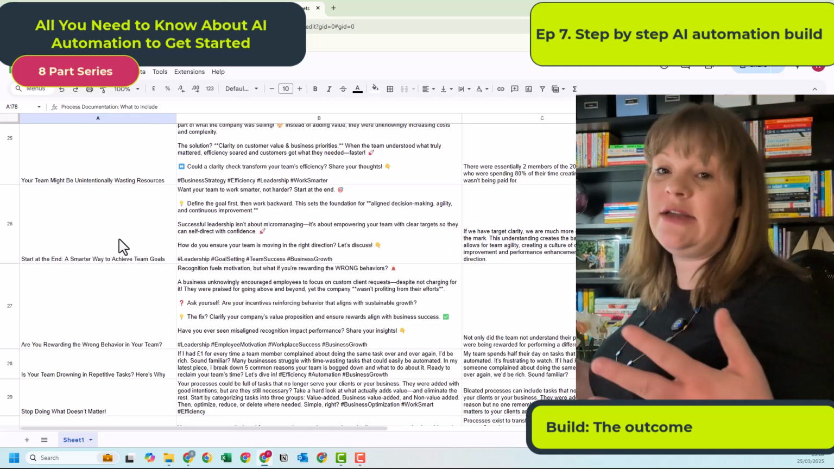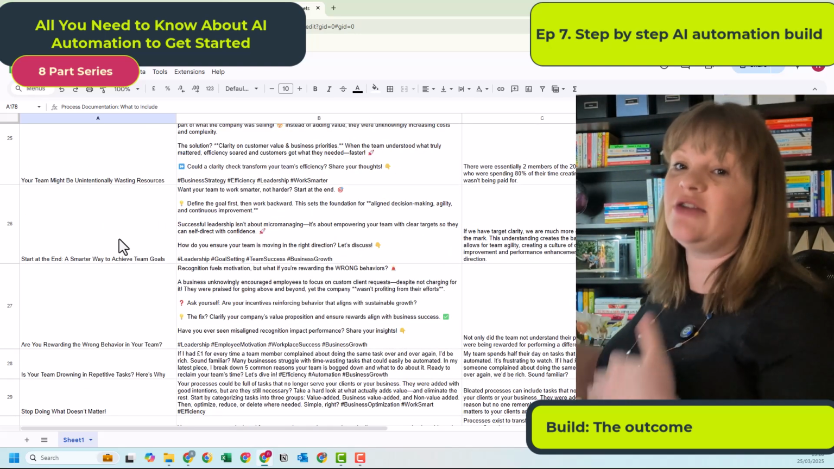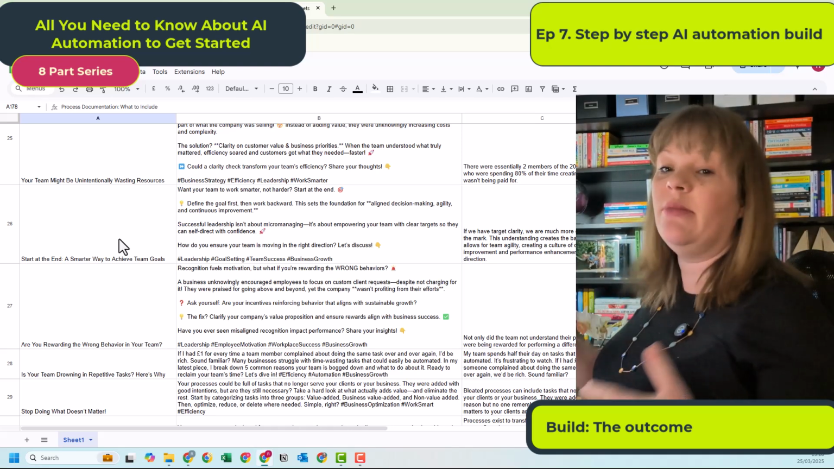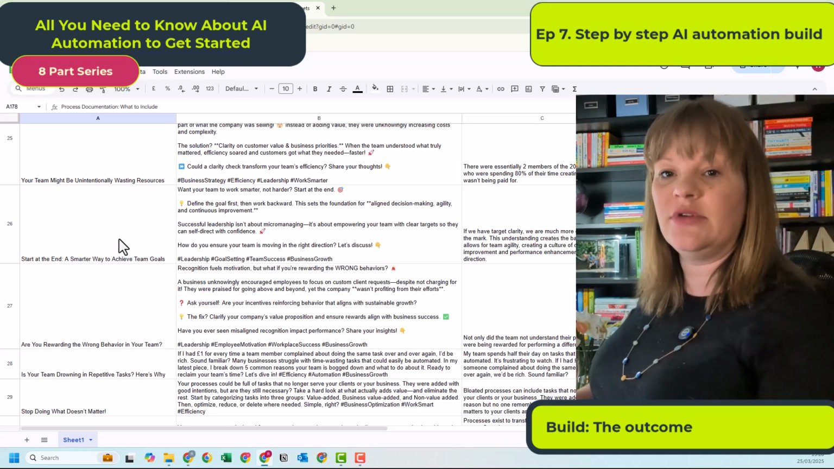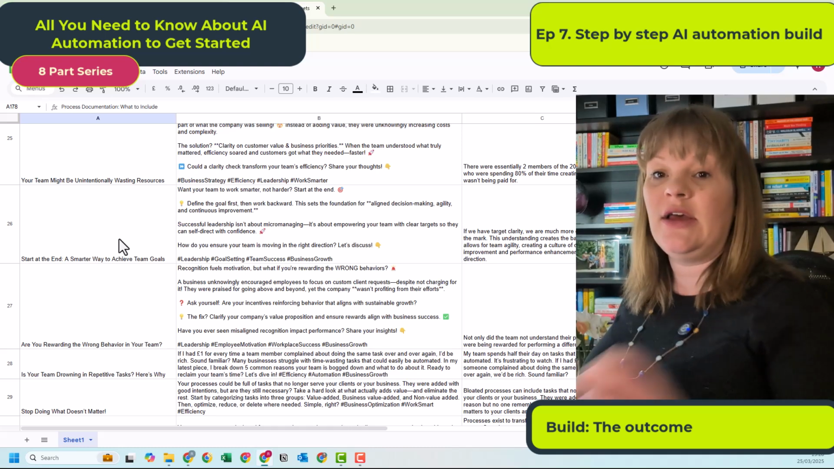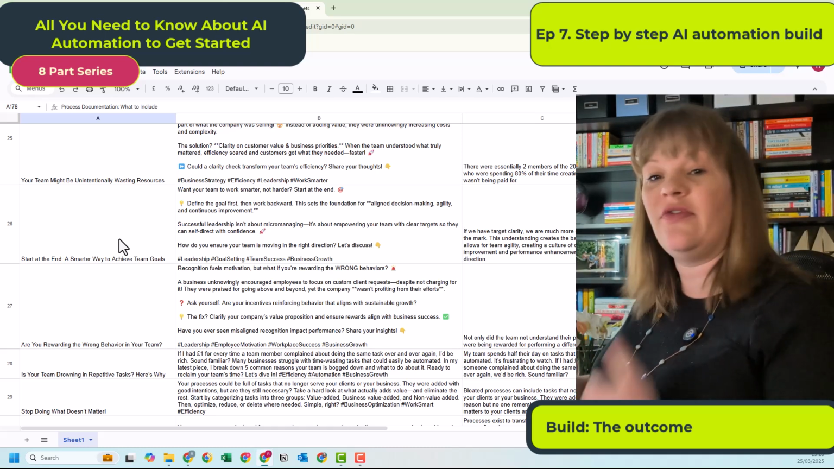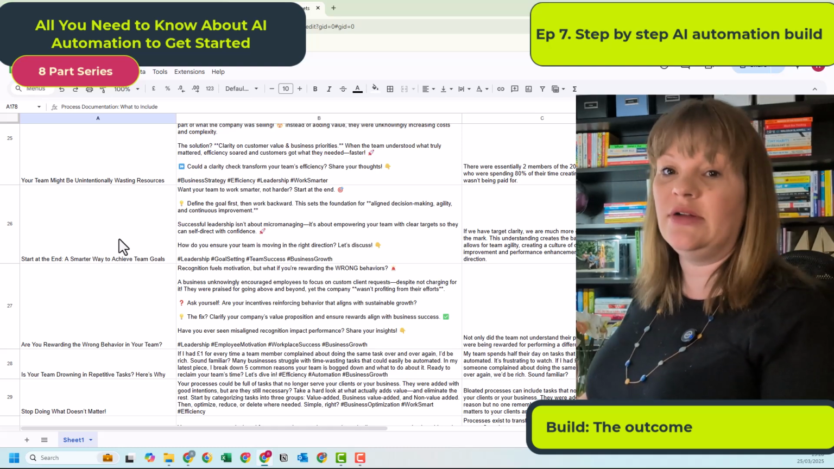Obviously the next step would be to make it actually write the post for me, or write an outline of the post, or get it more in my voice or something like that, but that wasn't the goal of this automation. So hopefully that helps show you kind of what the process is to build these things.